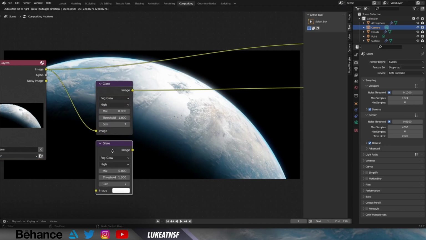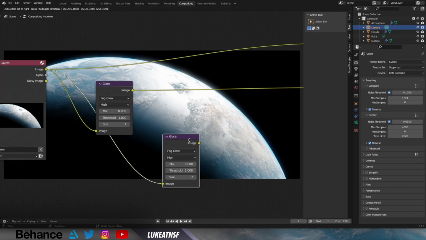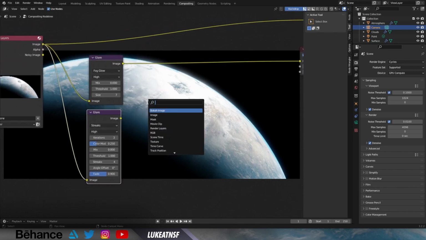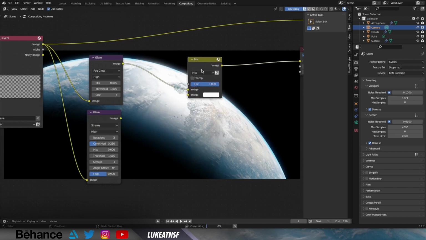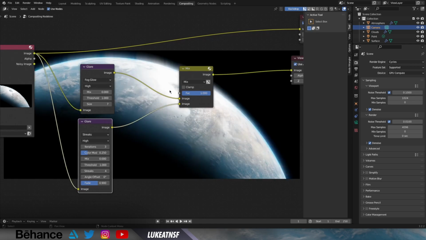Then we're going to add another glare node. Just do Shift D, drag the image down into the image here, change this one to streaks. I'm also going to add a mix shader before I forget. Hook it up like that so you have the glare fog glow in the top layer and the glare streaks in the bottom layer. Make sure it's high, set the streaks. I like to have it on 2 because, I don't know, I just think it looks good.